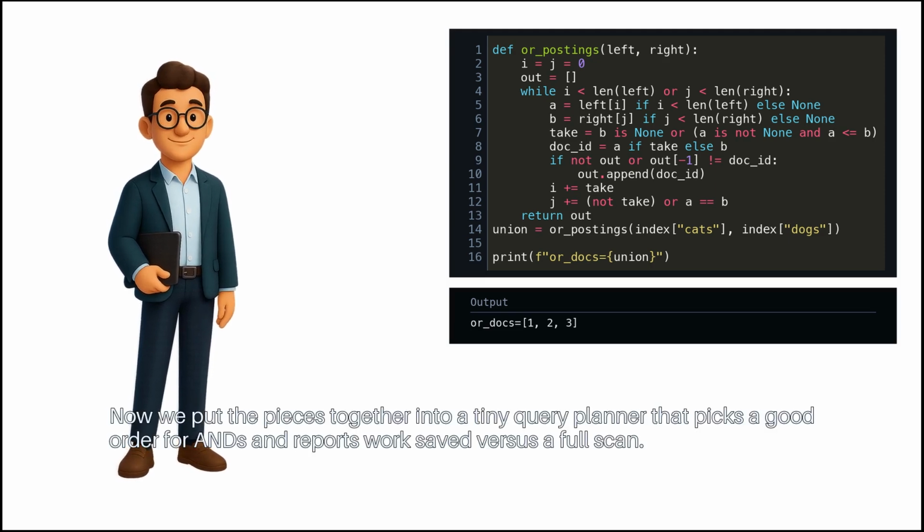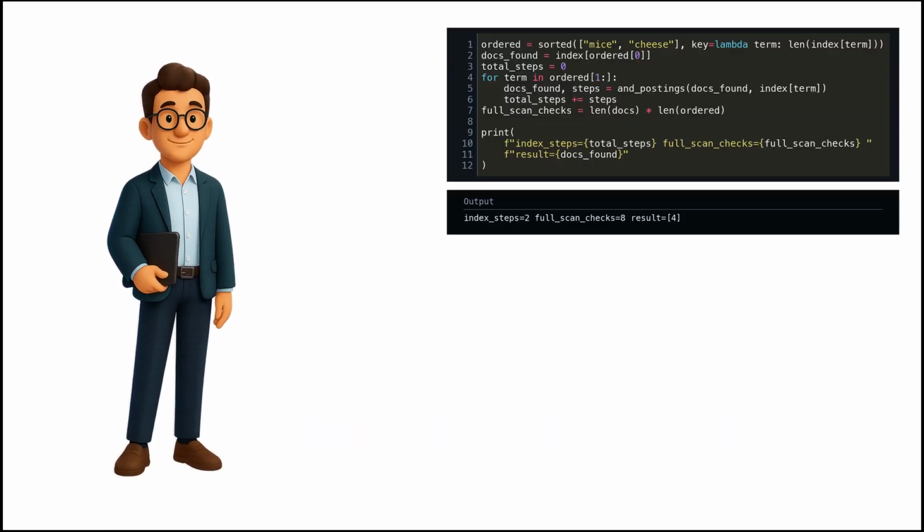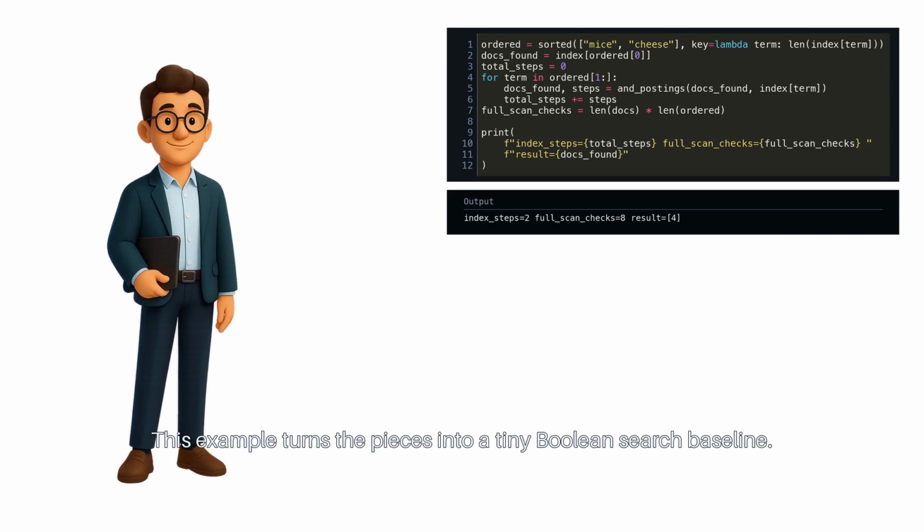Now we put the pieces together into a tiny query planner that picks a good order for ANDs and reports work saved versus a full scan. This example turns the pieces into a tiny Boolean search baseline.